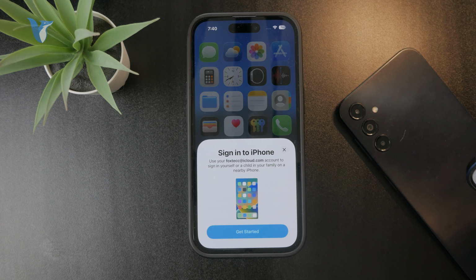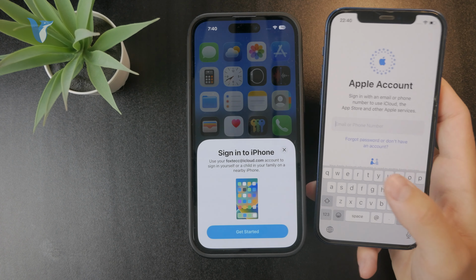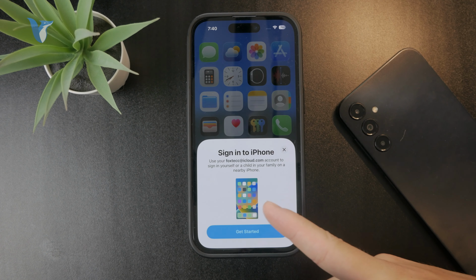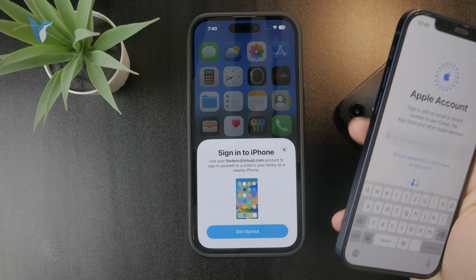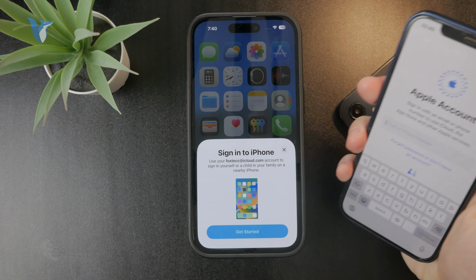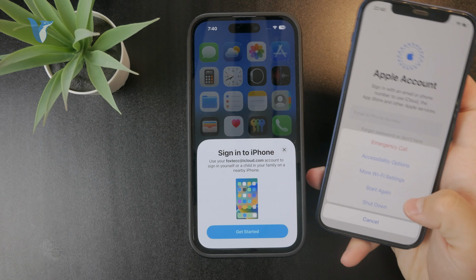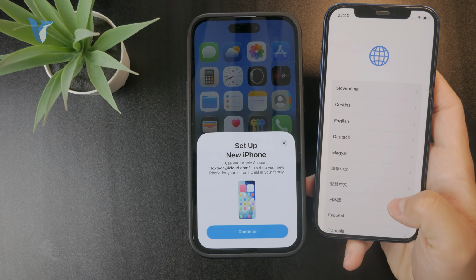So as you can see, I'm setting up an iPhone right there as a brand new device, and you can see that I get a pop-up on the older device to sign in to this newer one. Doesn't matter if one is newer than the other, it's all about the brand new device. But what I'm going to do is start again with the setup process just so you know what it looks like.